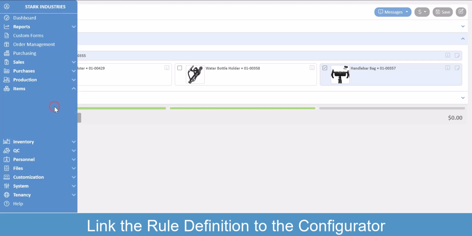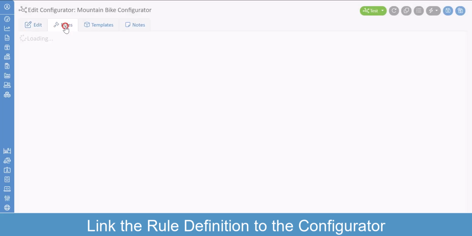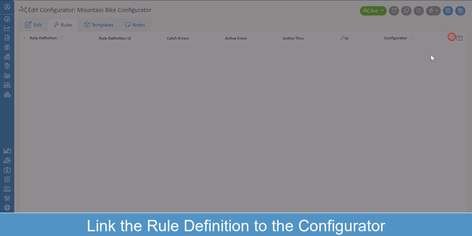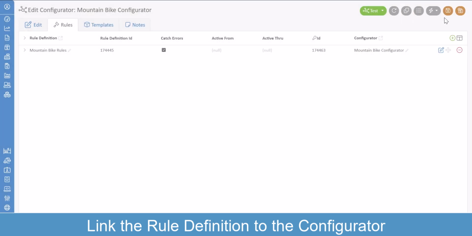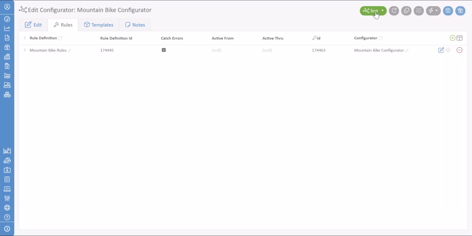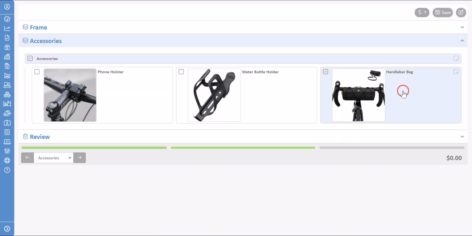Navigate to Items, then Configurator. Find our mountain bike configurator. Under the Rules tab, browse and link our rule definition, Mountain Bike Rules, and save. If we test our configurator, we can see that our rule definition has been applied. With this system, we can create a highly customized configurator.